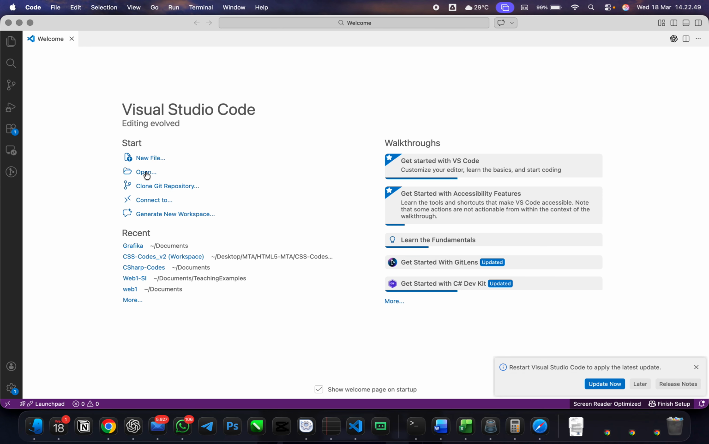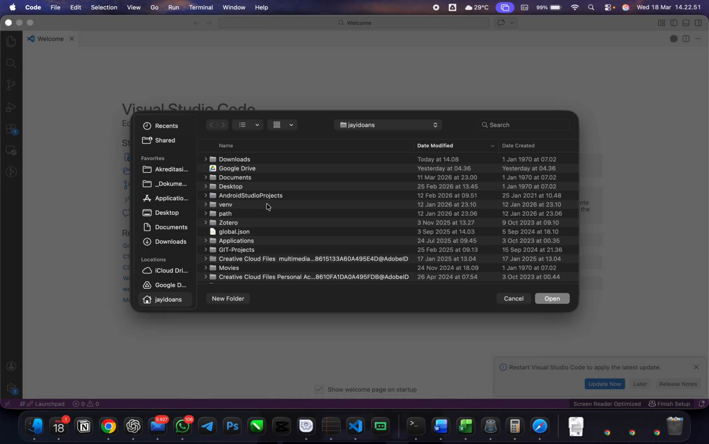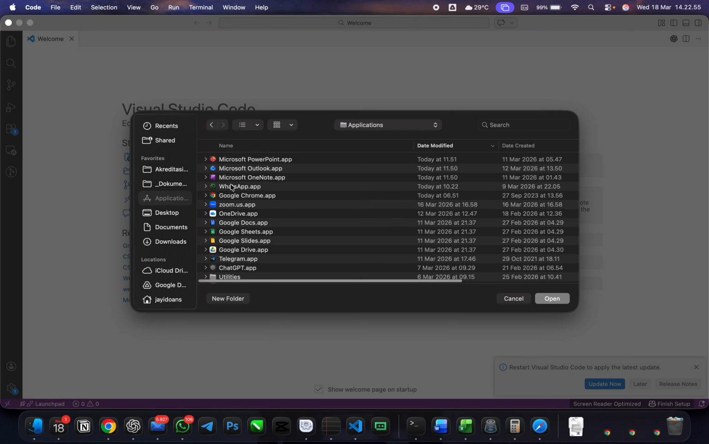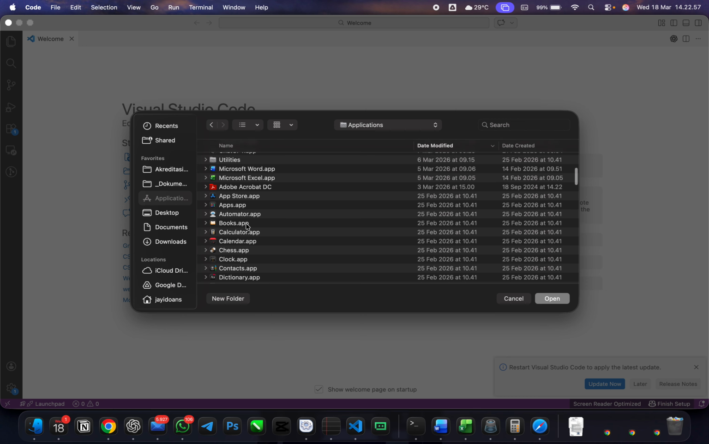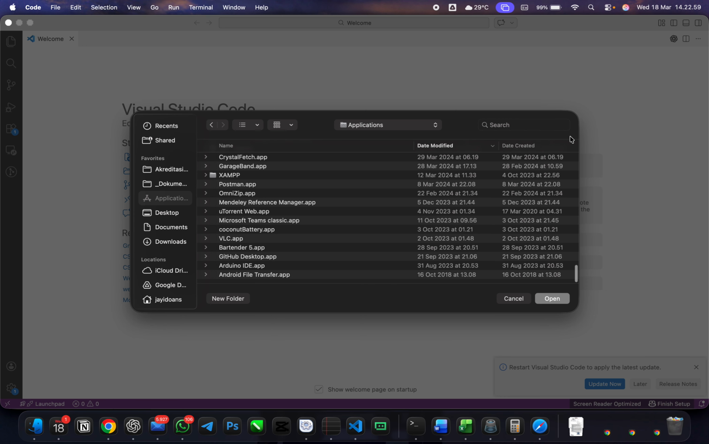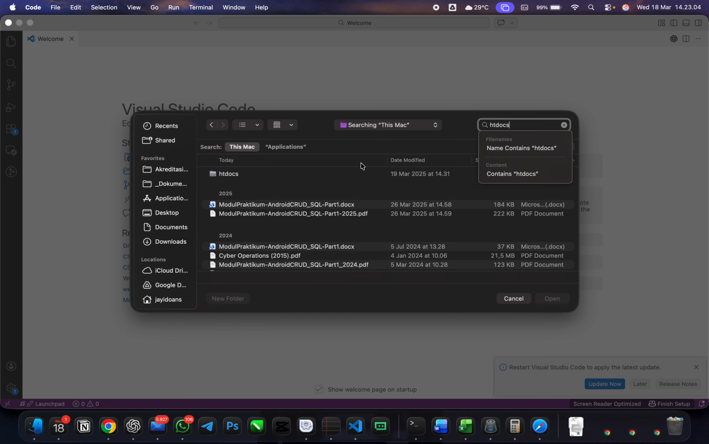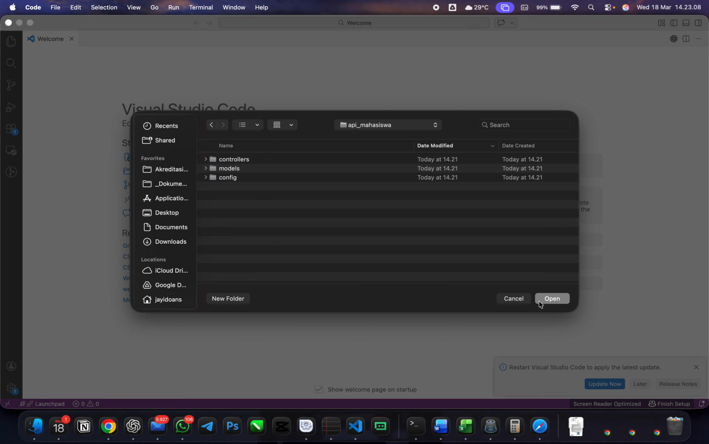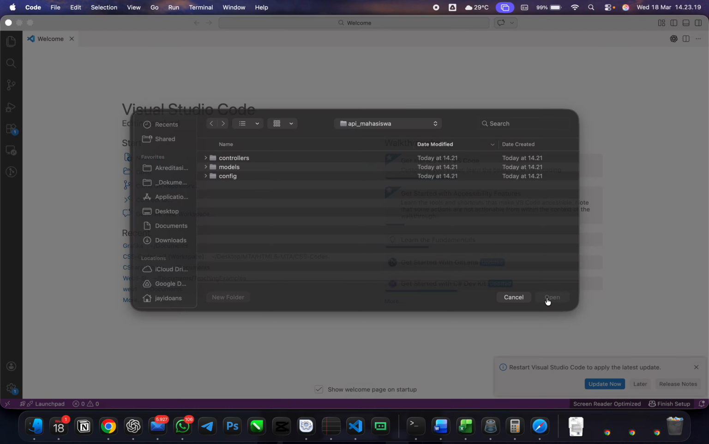Okay, and then we will open the folder. You have to find that folder. This is annoying, because I have to find the folder for it. XAMPP, if I'm not mistaken, htdocs. Yes, htdocs. Okay, API Mahasiswa, and then we just open this folder. That's the beauty of using a MacBook. You can search for anything from anywhere and you will find the result as soon as possible.